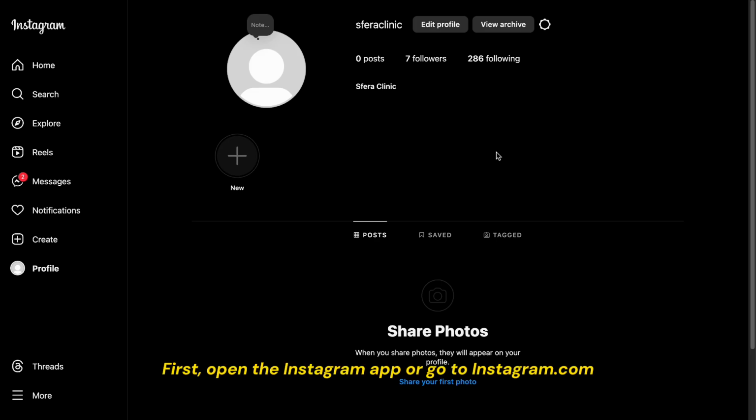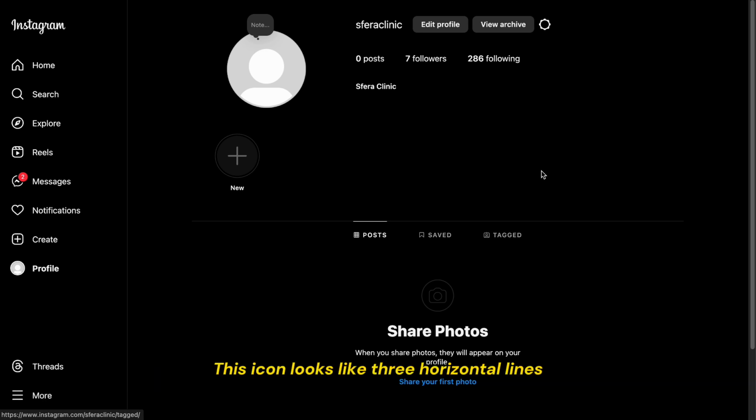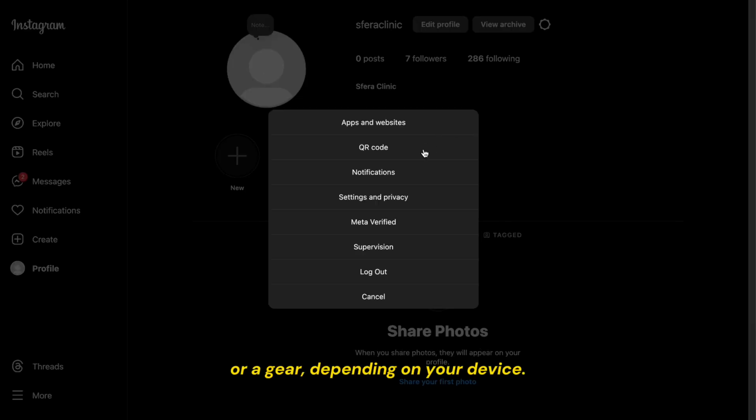First, open the Instagram app or go to instagram.com and log in to your account. On your profile page, click the settings logo in the top right corner to open the menu. This icon looks like three horizontal lines or a gear, depending on your device.